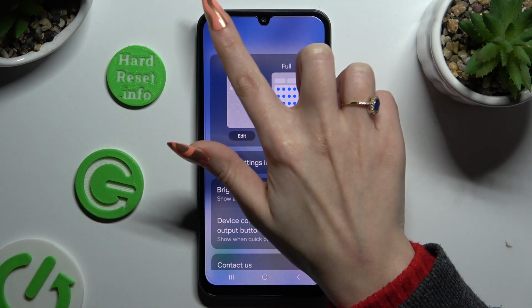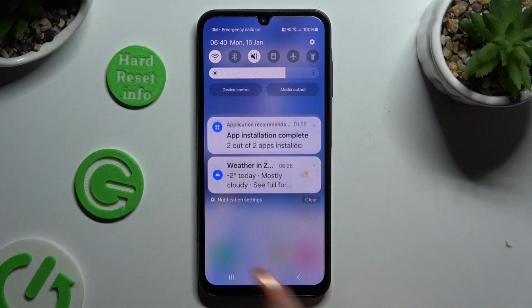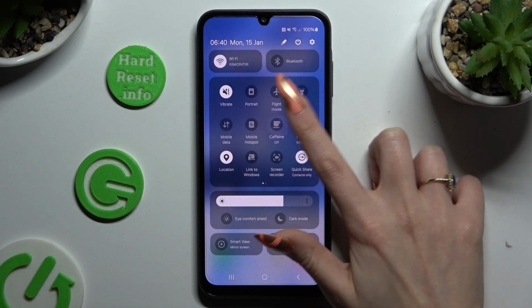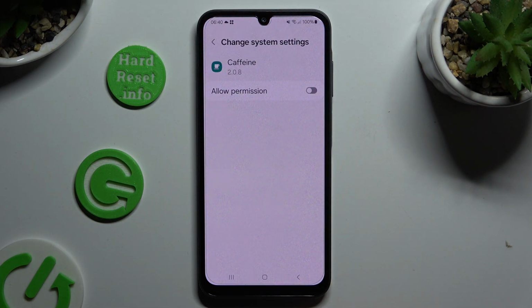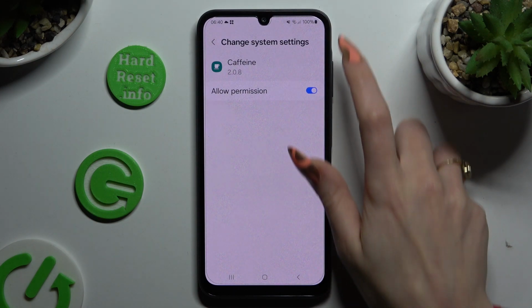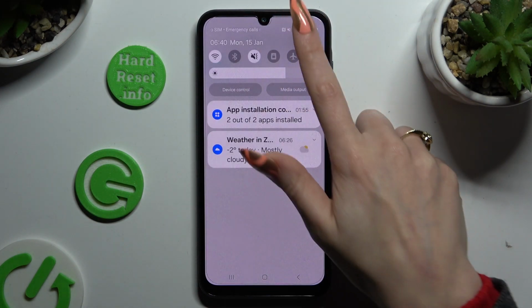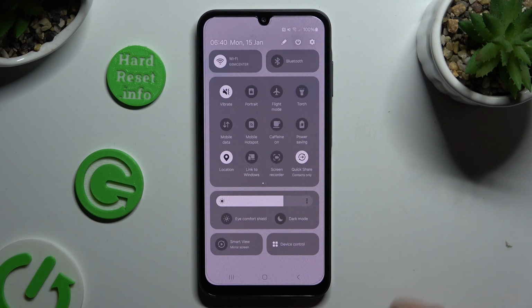Now you need to go into Tap menu again and click on Caffeine shortcut. Finally, select this switcher next to Allow permission. Go back to Tap menu one last time and click on Caffeine to activate it.